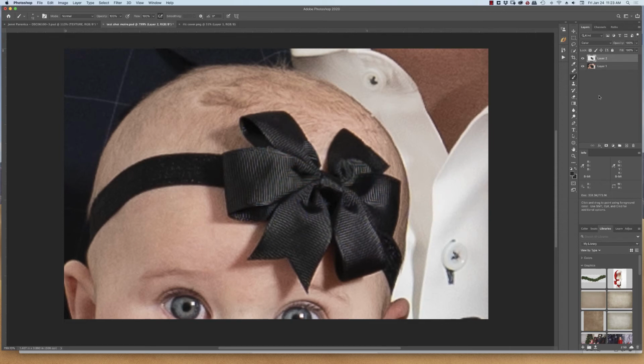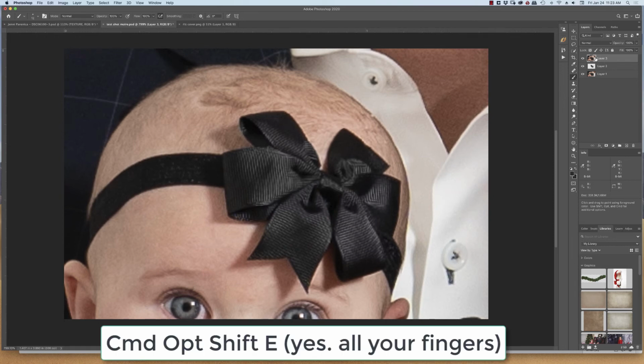Now, depending on what you're doing, that may be all you have to do to fix the moire pattern. But if you want to change it so that you don't have these areas where the pattern is wrong, then what we do is work on frequency separation. So the next step will be to make a stamp visible layer. The command for that is Command Option Shift and E.